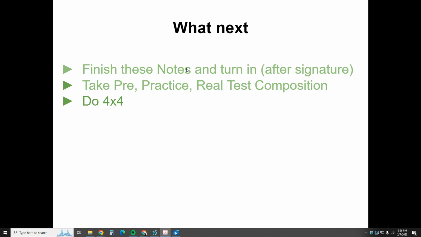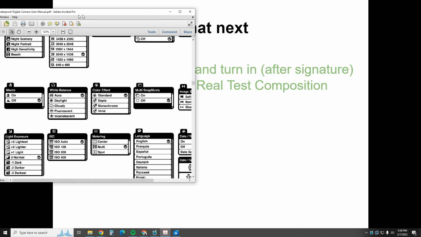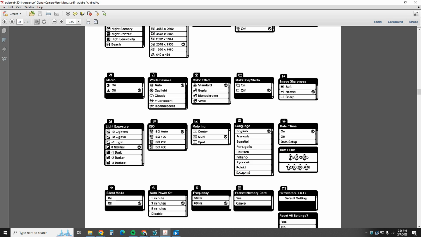Okay, so what's next? Well, let's take a look at this. So this shows the camera and some different things. So here's the light exposure, here's the ISO, the metering. Basically, it looks to see if it needs a flash or not. So you can just look in the very center of the picture to see if there's enough light all around, spot, color effects, white balance. So anyway, here's different things that you can do.